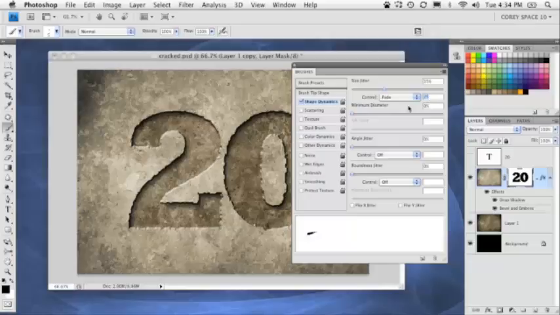So the default is 25, and you can see that's really small. It's not really what I'm looking for here. So I'm going to increase this to 200. And you can see the streak is a little bit longer, and it's a little bit rough edged because of that size jitter setting we've got applied there.